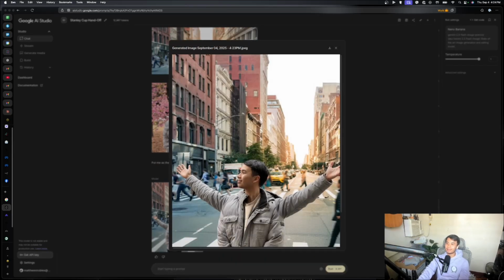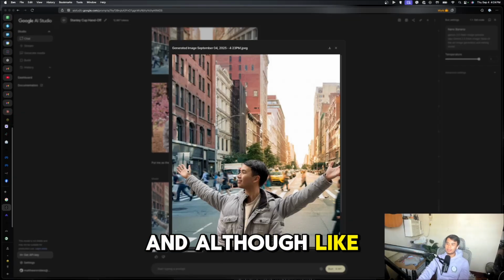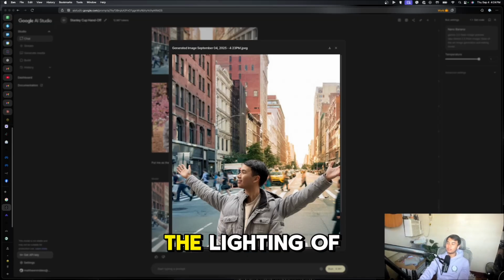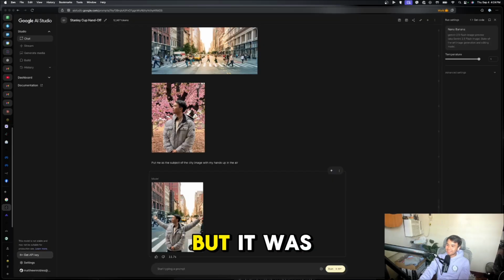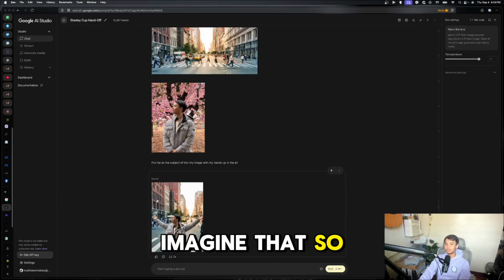There we go. We finally found a bit of a flaw. So it wasn't able to detect that this was my arms. And although the arms and the texture and the lighting of the hands were perfect, really close to perfect, I think there was just a mismatch between the quality of the other image and this one. But it was nice. But yeah, you can imagine so much more.